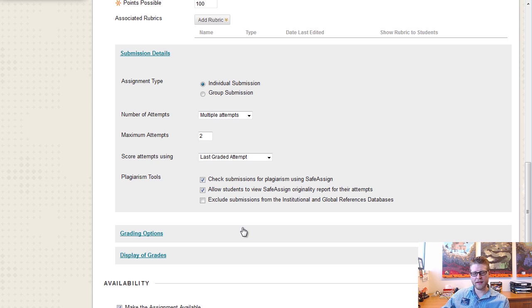Go ahead and select that box there. Or maybe you just want to show them the originality report all the way through. The other area that you could select is to exclude the submission from institutional and global reference databases. So what does that even mean?